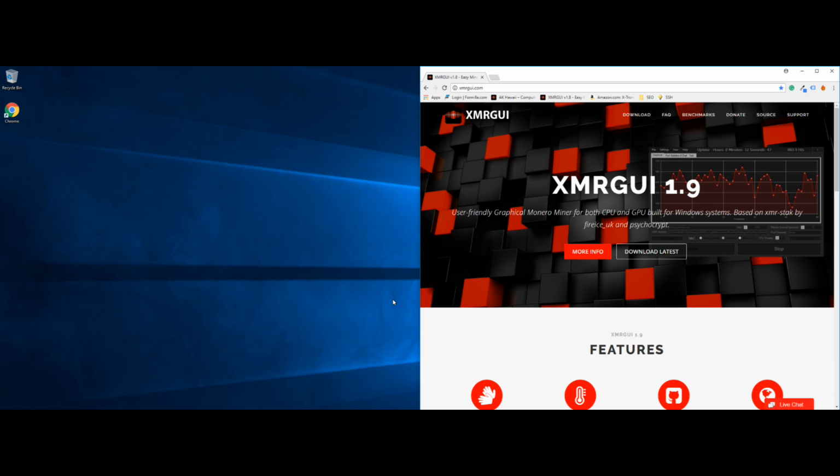I'm the developer of XMRGUI. Just wanted to give you a quick tutorial on how to use it. Hopefully it'll answer some of the more common questions I've been getting.